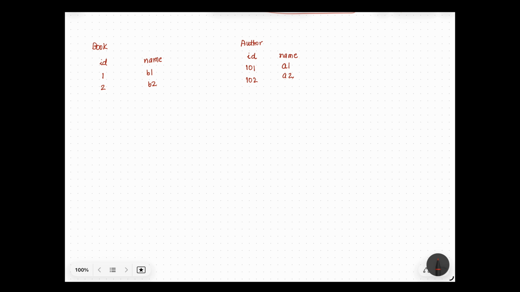Now, if we represent this in a many-to-many relationship, do you see an issue? One author will have n number of books in their name. For example, 101 might have written both the books, B1 and B2. Similarly, 102 might also have written B1 and B2. That means both have co-authored B1 and B2. Similarly, for B1, I will write that both 101 and 102 have written this, and for B2, both the authors have written it.